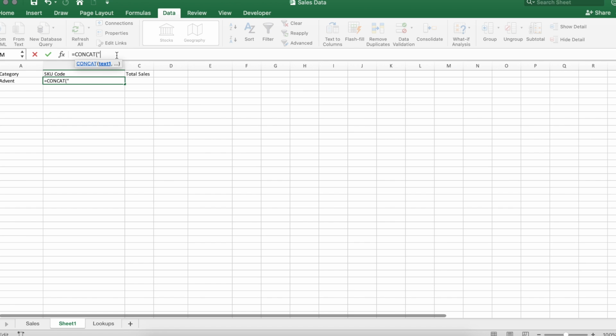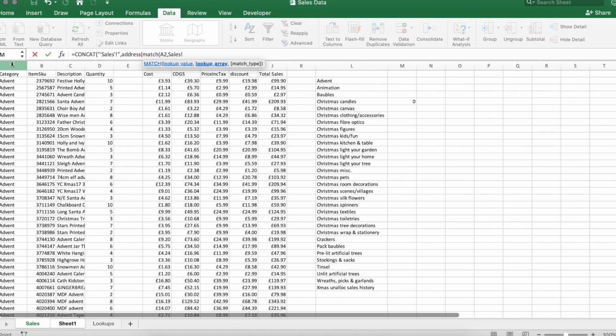We're going to open up some quotations, and we're going to type that first with a single quotation, and then sales, single quotation, exclamation point, and then we're going to want to close off a double quotation. Now we'll create the address, and then we'll open that bracket. Our row number is our match of our first drop down within our sales data in column A. Now I want to bring back the descriptions, so we'll just make that an exact match.